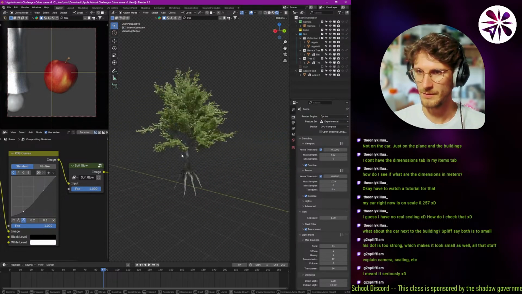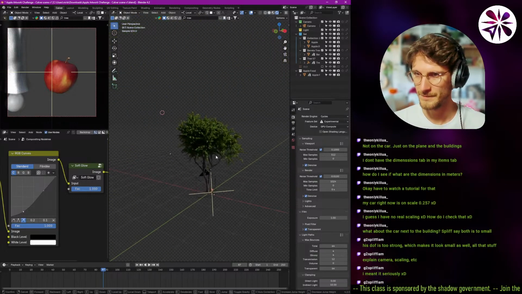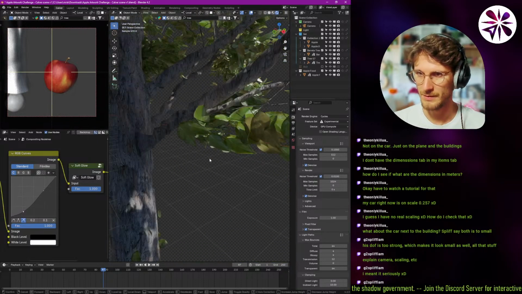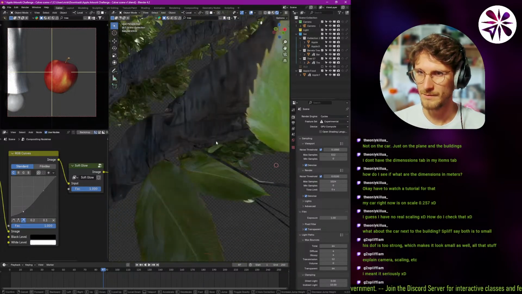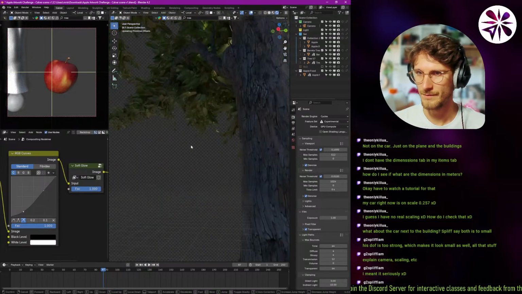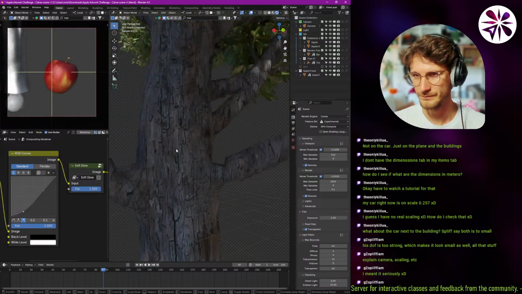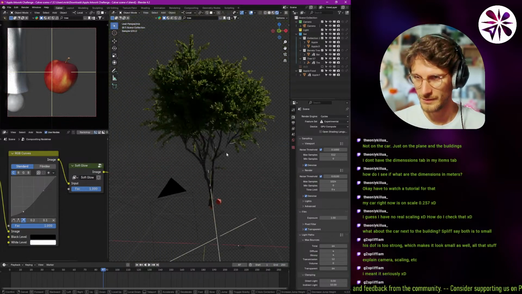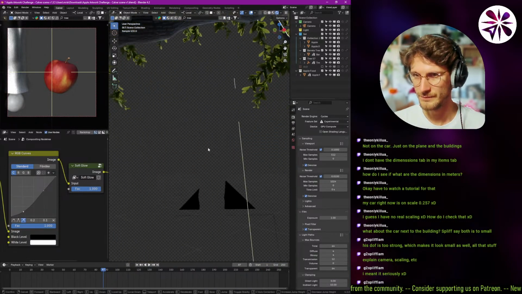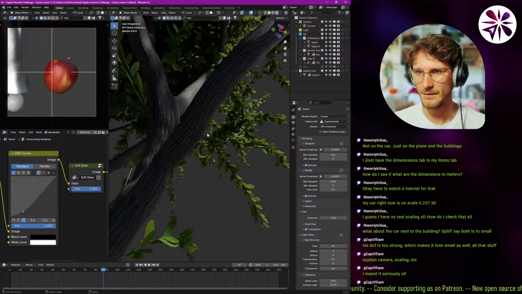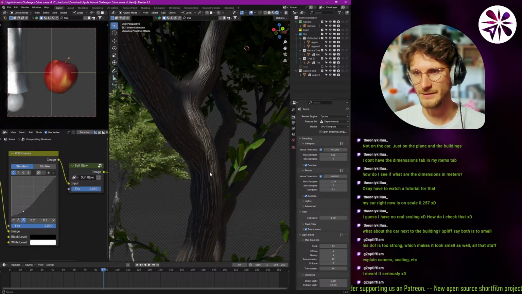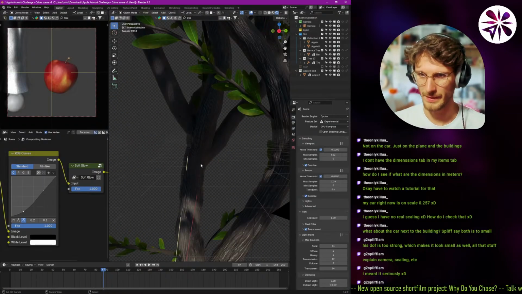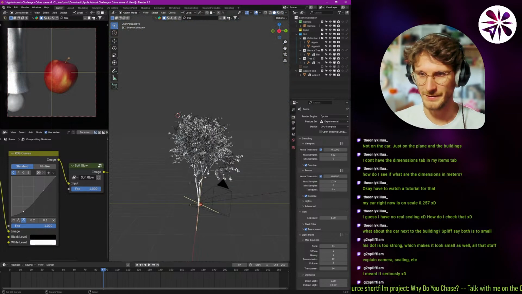Okay, so between these two. This one. Yeah, I do like this one a lot. This one feels very detailed. Yeah, I'm gonna go with this one. Alright.